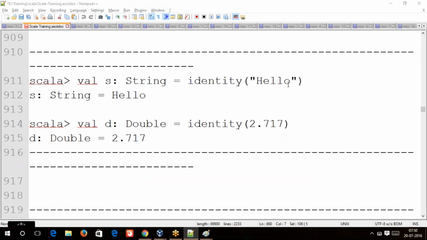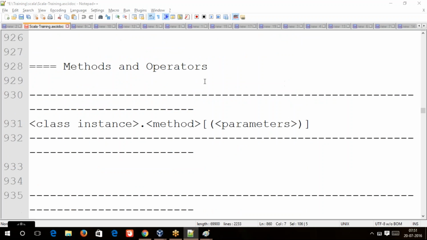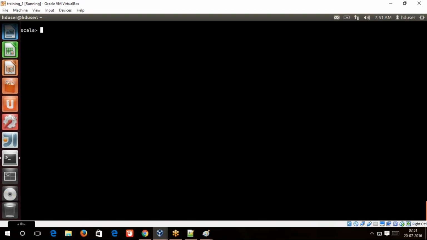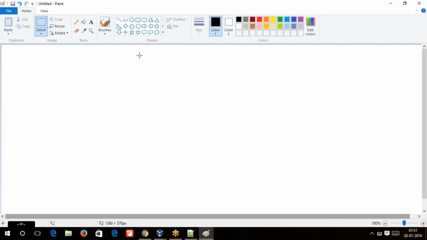So this is how we specify the type parameters. I think methods and operators we did see in the last session based on the question asked by Ram. This is what I was earlier asking him to hold that question for a minute, because we will be covering that. That's what we mean here, because Scala is a pure object oriented language.